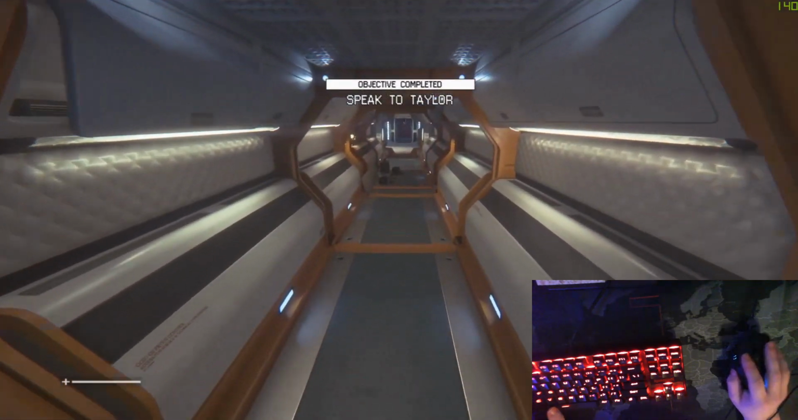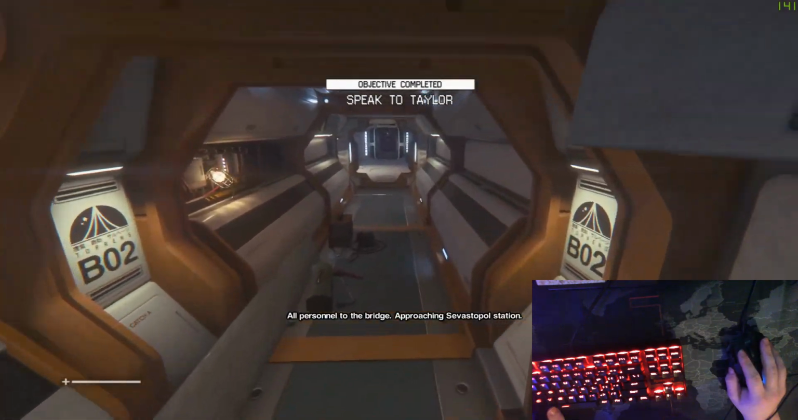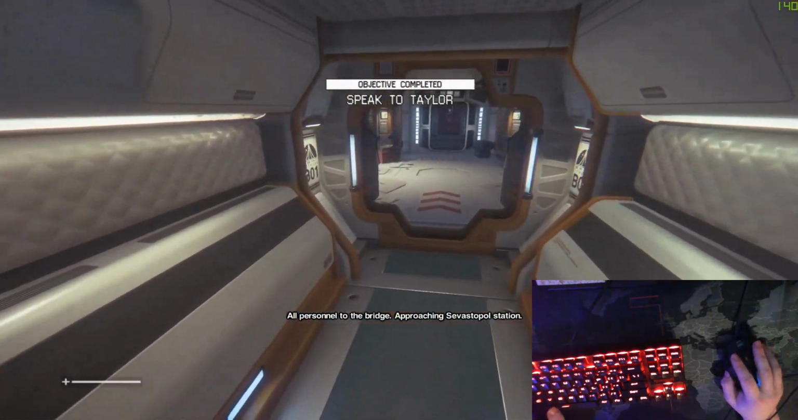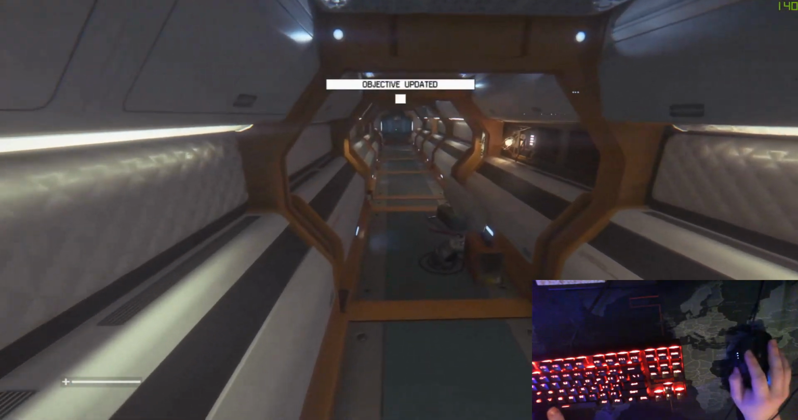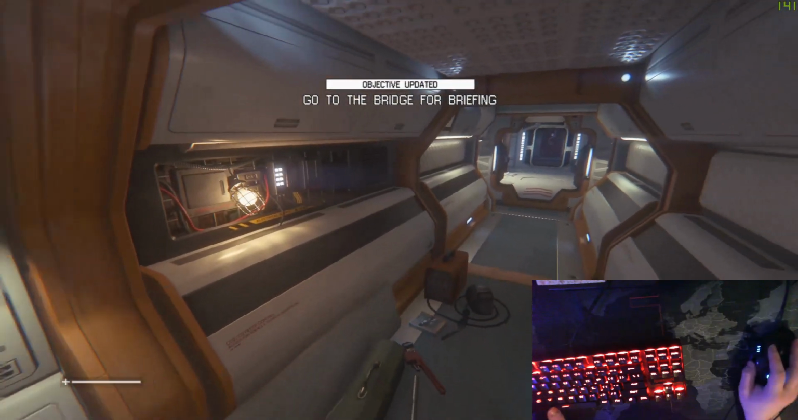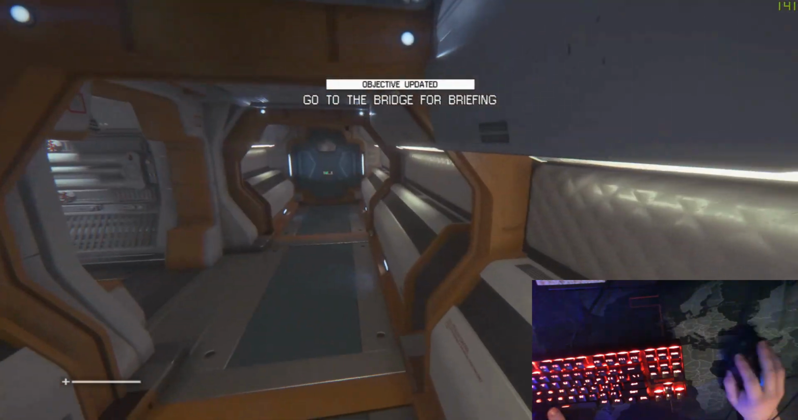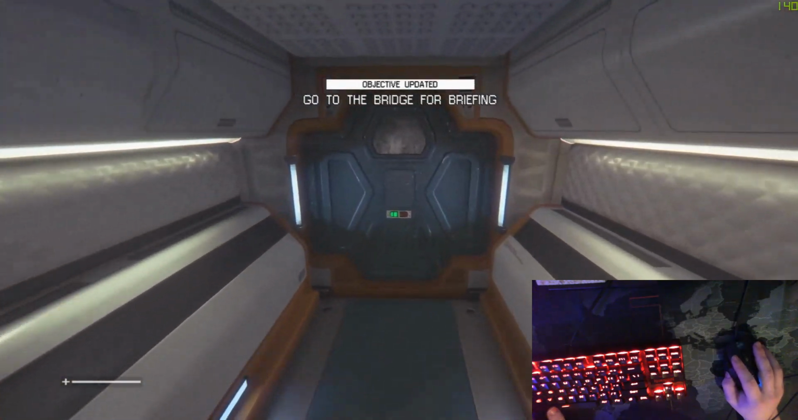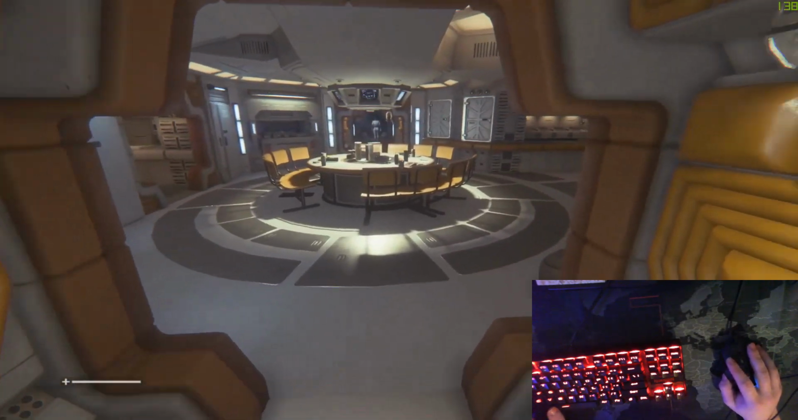So what we do is we go right to the back of this door here. And then we turn around immediately. This allows Samuels to exit his room quicker, like this. And now we just make our way to the briefing room.